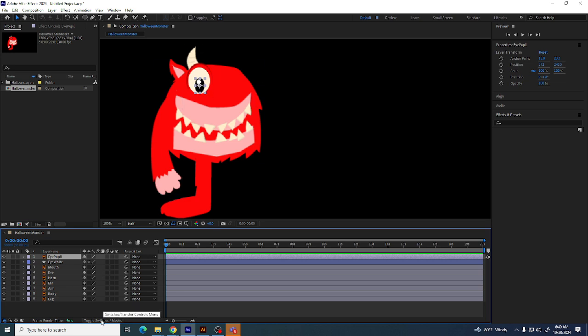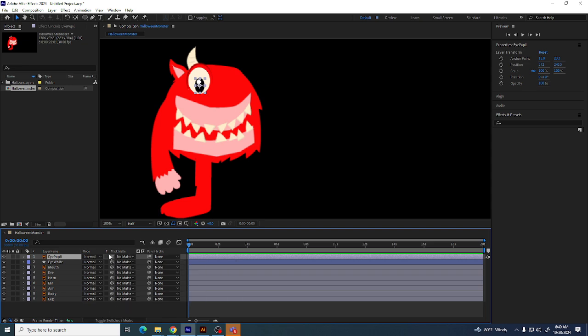So if you toggle the switches down here, now you're able to see the track mats and some things like that. So I'm going to go to eye pupil here and pick the track mat. It has a little pick whip here. And eye pupil, I'm going to have it be in the eye white. Now watch what happens when I let go of this. Look, if I let go of this, then this becomes invisible here.